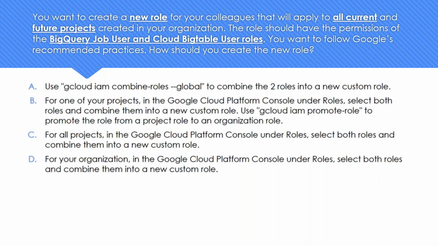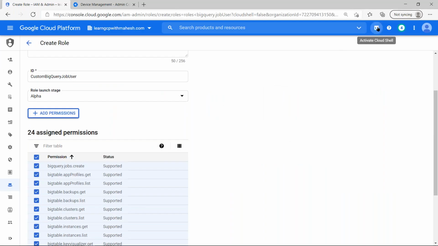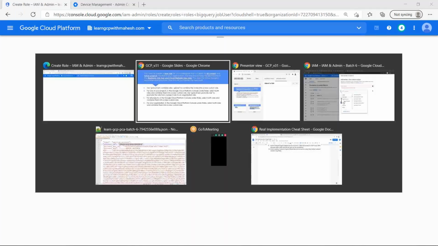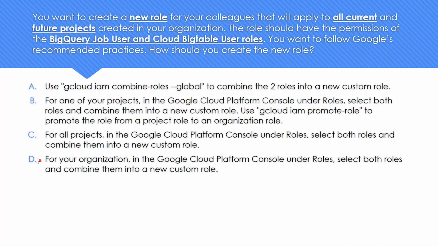This is where you can take a calculated risk and go with option D, and maybe come back and explore your gcloud command after you come back from the exam. When you come back from the exam and try this command combine, you'll come to know such a command does not exist. That was the reason why I did not even showcase that such a command exists.